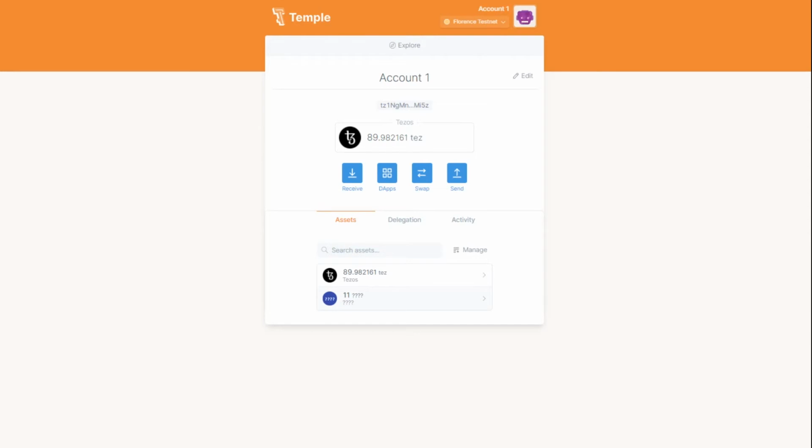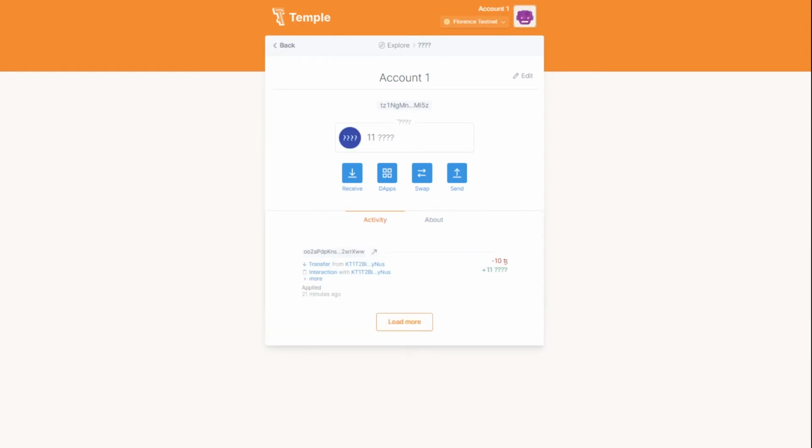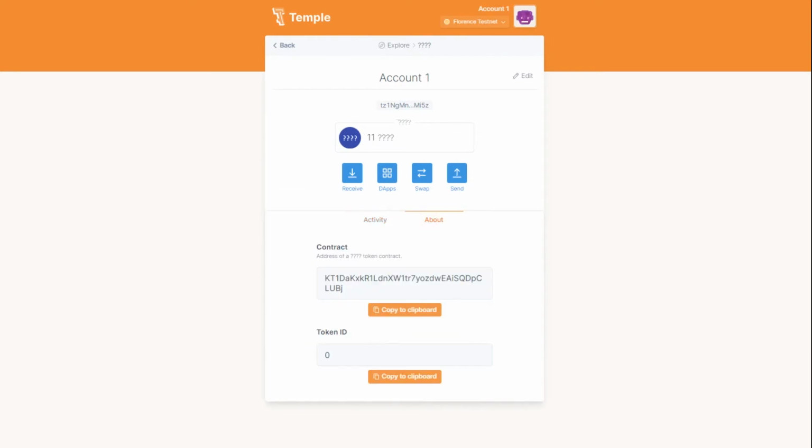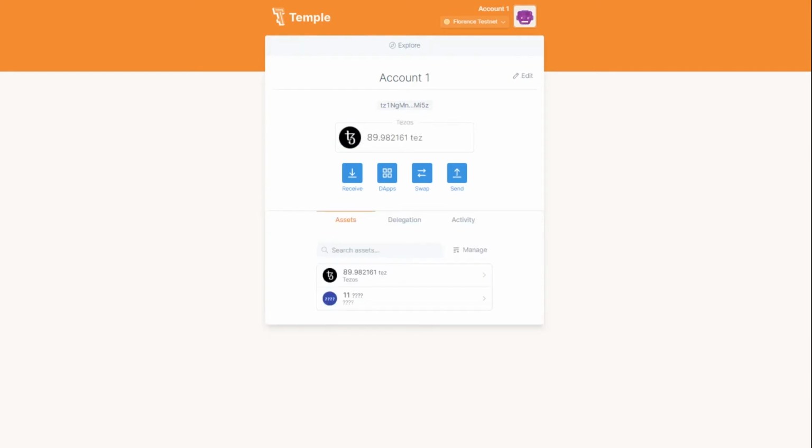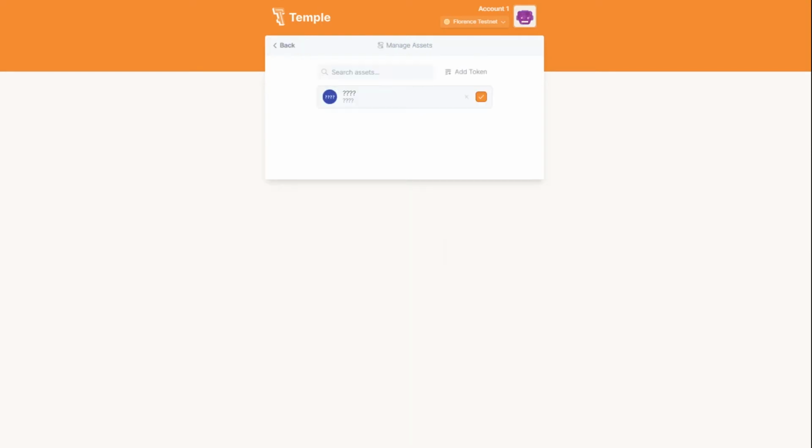Number 1. In the first step, choose the token that you want to edit. Number 2. Click the About tab and copy a contract address of this token. Number 3. Next, you need to return to the page with a list of your assets and click Manage.